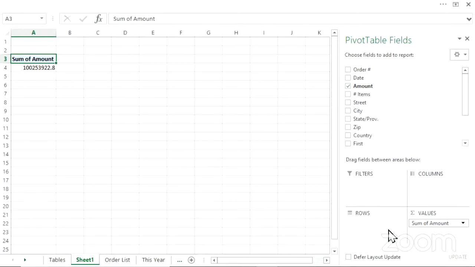Okay, you'll notice once I drag that down, this changed over here, and I actually have some useful information from this already, with basically just one change to the pivot table configuration. Sum of amount, and then it says 100,253,922.8. What that is, is $100,253,922.80. That's the grand total of the revenue from all of those orders over on the order list sheet. So we've already learned something. Our total revenue over those 2 years was $100,253,922.80.